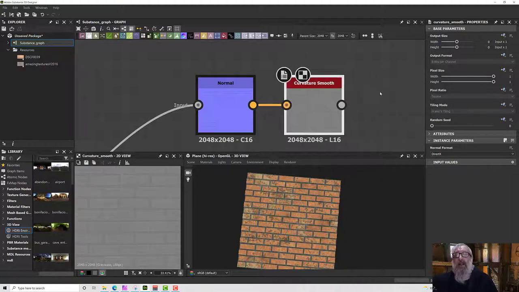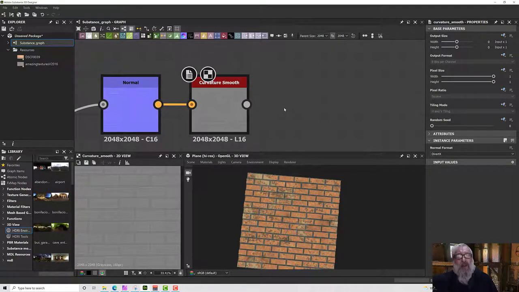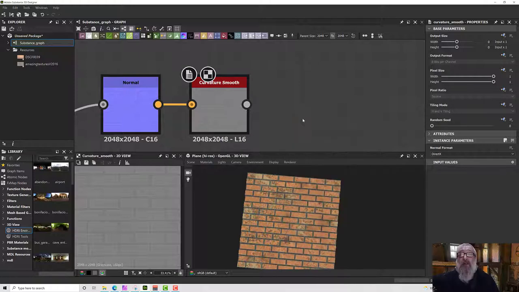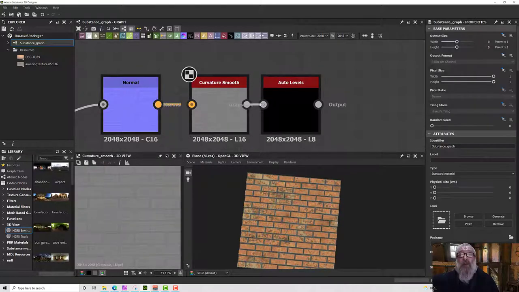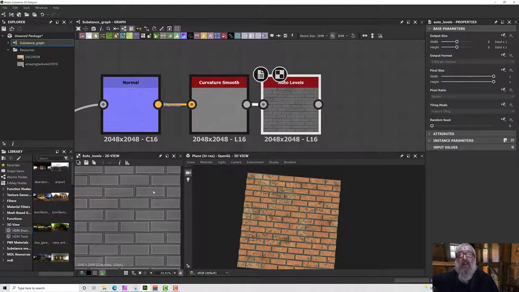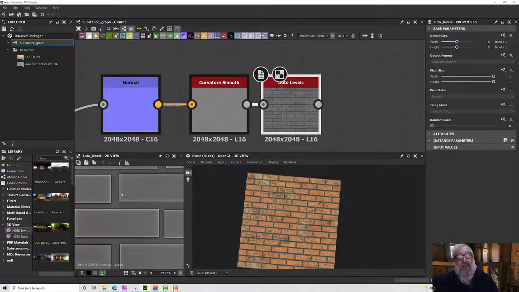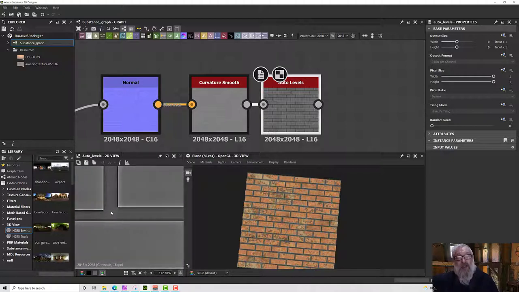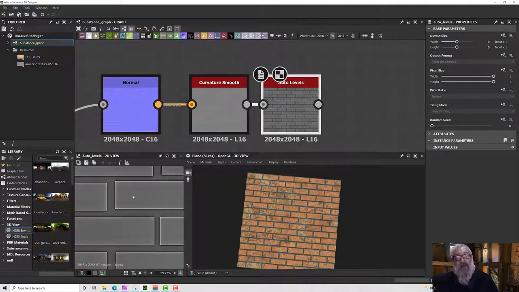That's going to give me this relatively nice map. After that, because this is mostly grey, I want to run an auto levels on it. Auto levels will take a grayscale input and then adjust it to get the full range of colours. You'll see it looks quite like our original curvature, and we've got some tighter lines, but they are still more diffuse around the edges. Basically, it finds the lightest colour and makes it white, and it finds the darkest colour and makes it black, and then interpolates the greys in between.